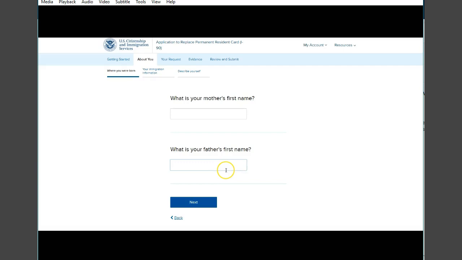So first name. But remember, if you're filing to replace, don't put a different answer, because when you first came here, they asked you this question. Don't make it different, okay? Just keep the same answer that you put when you first came into the United States. Your mother's first name and your father's first name. So that's for describing yourself, okay? And then you click next.